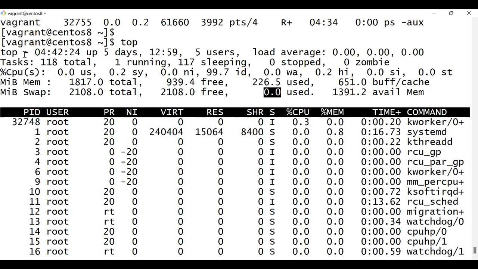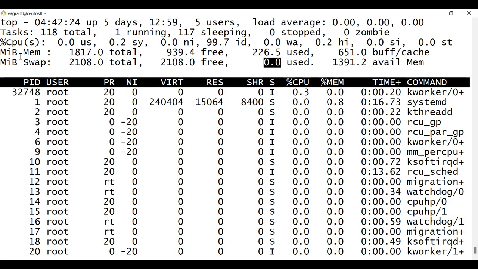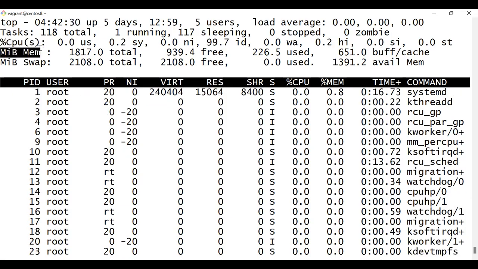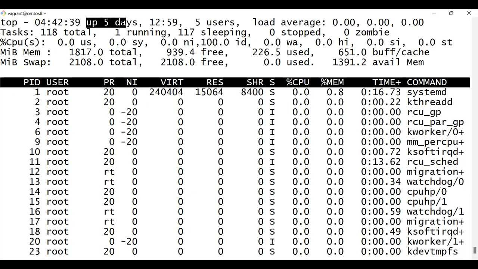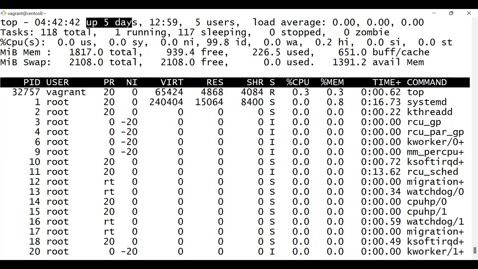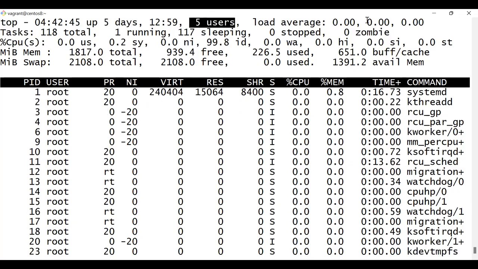So this is the overall statistics of the top command. System level CPU utilization, memory utilization, swap utilization, and the total number of processes which are running. Do you have any zombie process or not? And when the system was up, and how many users are currently logged in? What is the load average on the system?